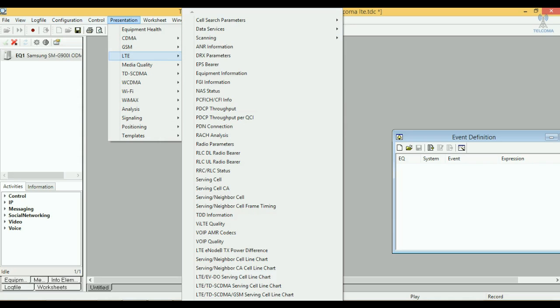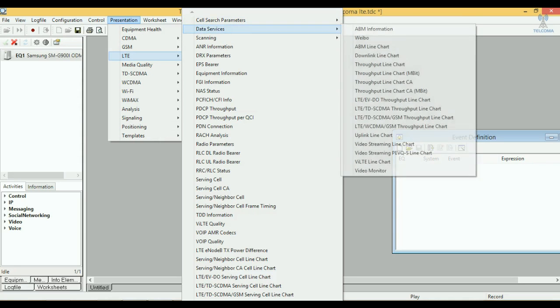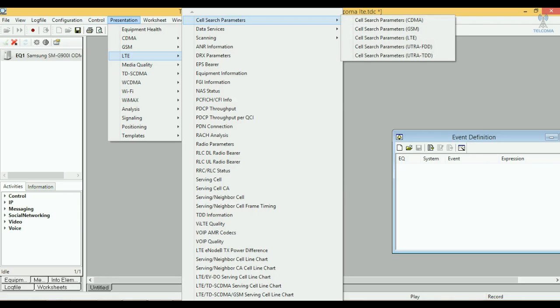Now these are the various parameters of LTE. Now we have cell search parameters. So why is it showing me the cell search parameters of CDMA, GSM, LTE and UTRA FDD as well as TDD? UTRA is universal terrestrial radio access, FDD is frequency division duplex and TDD is time division duplex. Because in LTE we have a backward compatibility, that means we require to have parameters of 3G as well as 2G and CDMA.